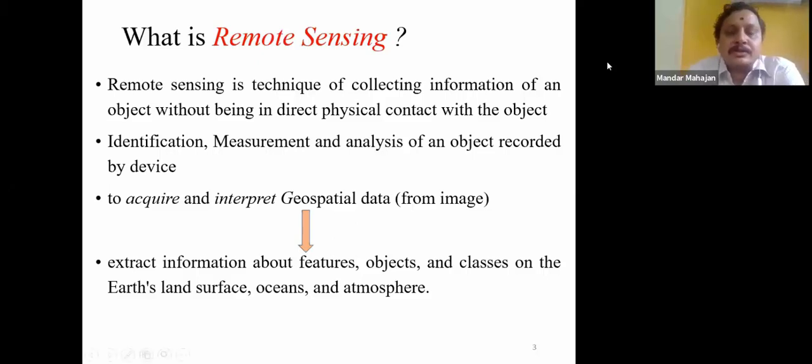Now, once we get the images or photographs, we need to identify the different features. And from this identification, we have to take the measurements. So it is possible to measure different objects, like texture, patterns, sizes and shapes. And there are such 9 elements of this. Then after this, we go for the analysis of the object recorded by the device. So what is the device? The device is nothing but the sensor.